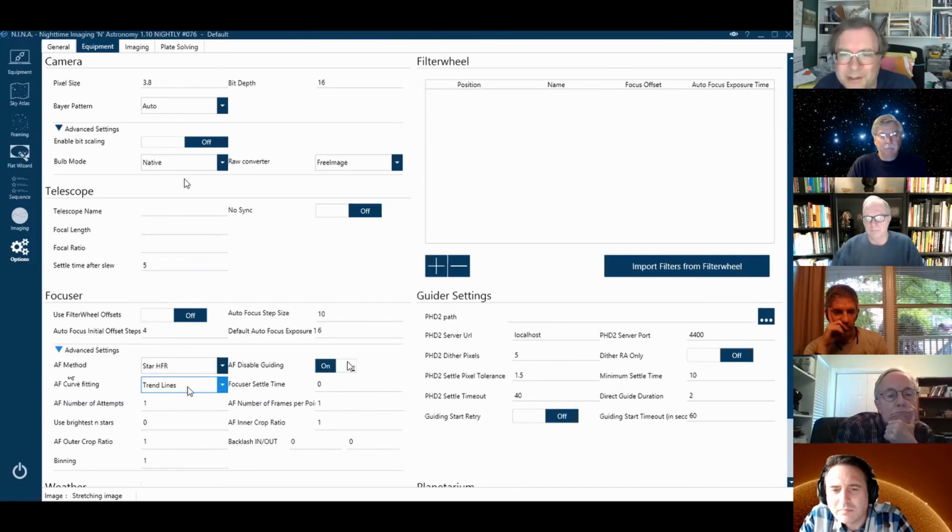The thing to note is, in SGP, if you've used it, you notice it fits a line to both sides of the curve. Well, this one will fit that curve with a parabola or a hyperbolic curve. And it's pretty slick. I think SGP added that recently because Voyager probably has done that, and NINA did it, so SGP added it.